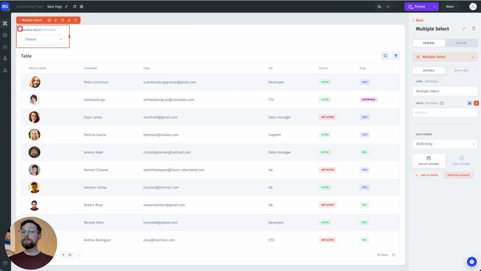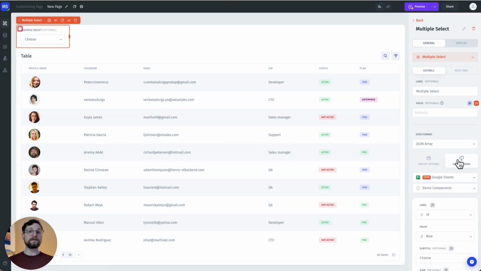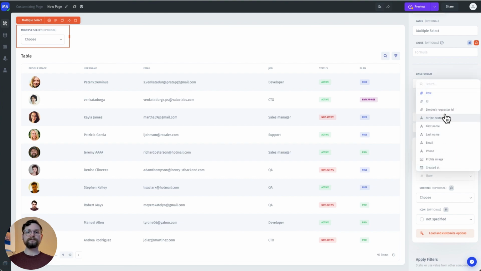Now I need to tell my multiple select component what options it can choose from. You can specify these by hand, but I would recommend loading them. If I click on load options, I then have the ability to choose a resource and collection. I want to be sure to choose the same resource and collection that I'm using in my table. Then I need to choose the label and value that I want, and I also have the ability to choose a subtitle or an icon.